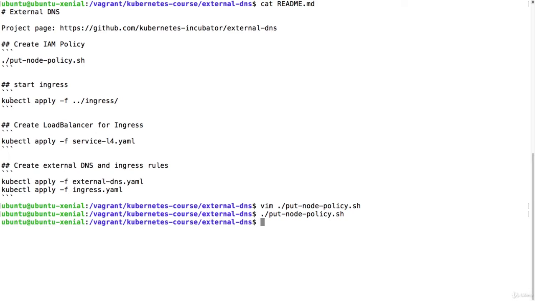I'm going to apply the ingress controller again. I'm going to use apply instead of create because I'm going to make changes to some of the objects later on. You can always use apply instead of create if you want. Apply will actually allow you to make changes to the YAML files and then apply those changes again. So I'm going to start the ingress.